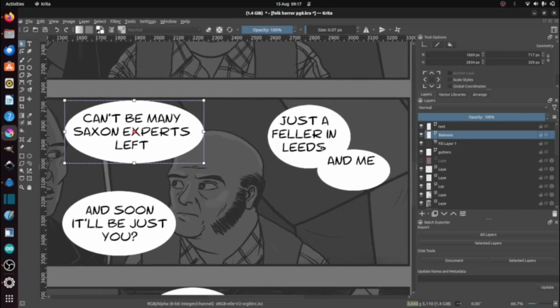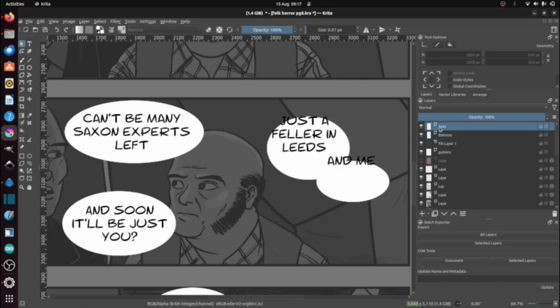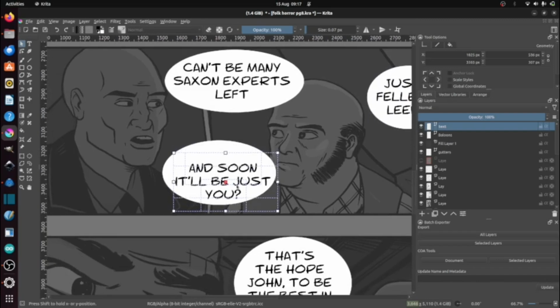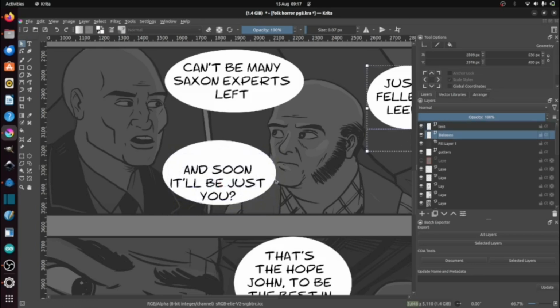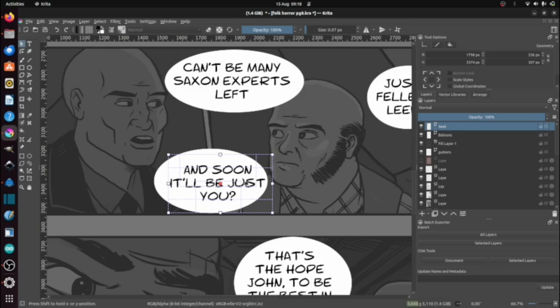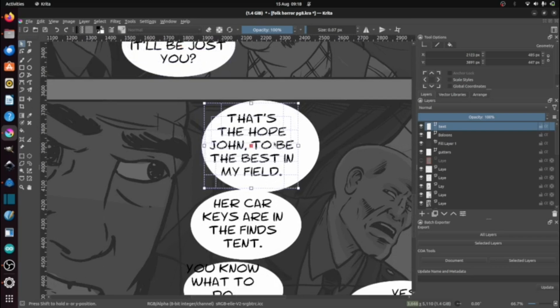Right, now we'll move this down and this down. We're about there. The dialogue will move down, just to fill in the leads. Soon it'll be just you. Move that down a little bit more. Move the balloon down a little bit. Set it there. I don't really want that, but that's the hope, John, to be the best in my field.